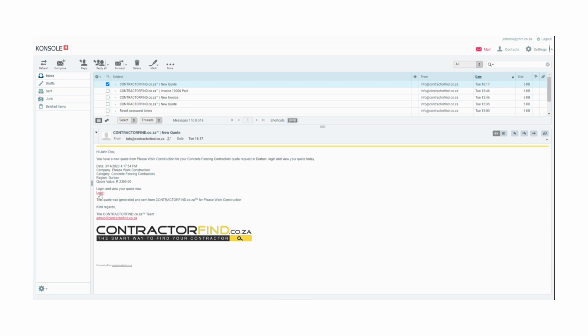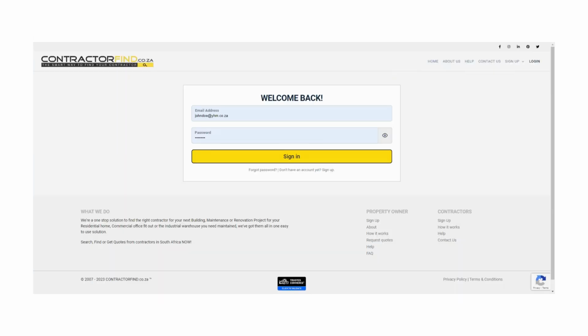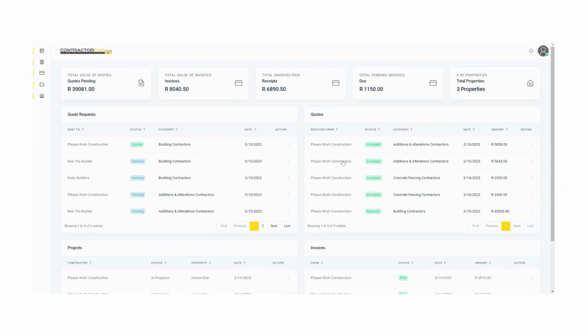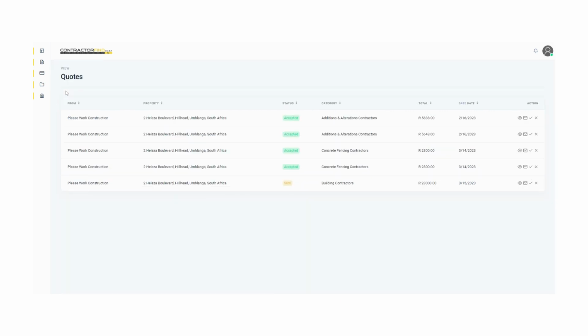You want to click that and log into your dashboard. If you haven't already logged in, it'll prompt you to do so. Use the email address and password you set when you signed up. Landing on your dashboard, you'll see my quick view. I can see the quotes in my quotes block, and I can easily just click on the action to view it. Alternatively, I can go to my navigation menu and head over to the quotes table.